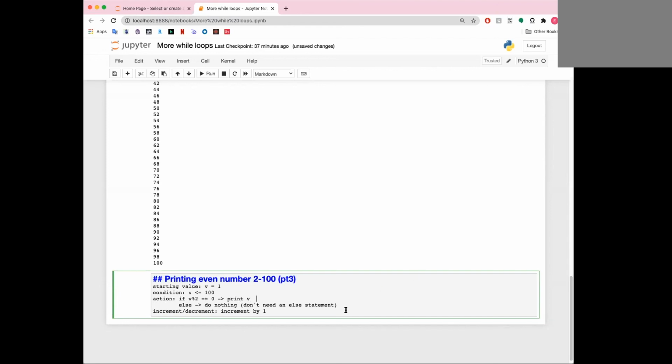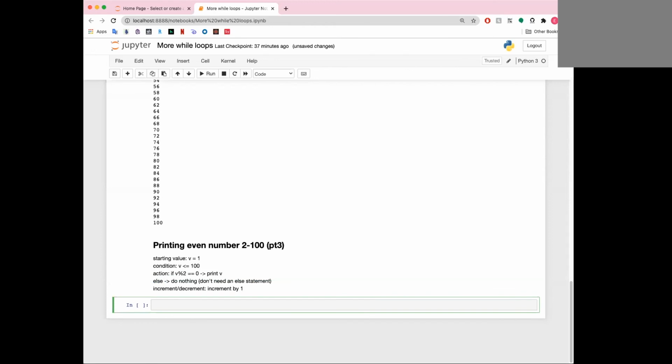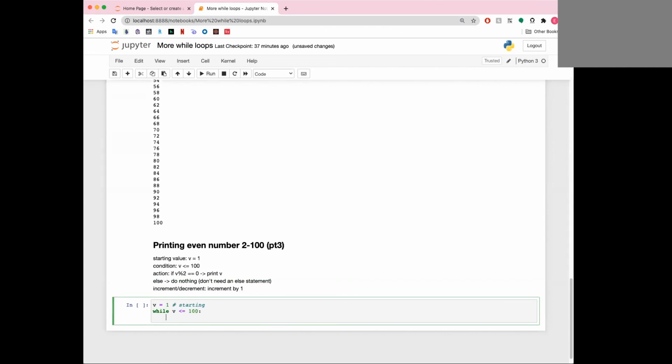So we are going to code this out now. Let's do our starting value. So v is equal to 1 is our starting value. We have our condition: while v is less than or equal to 100. And then we have our action. Our action is going to be multiple lines this time.